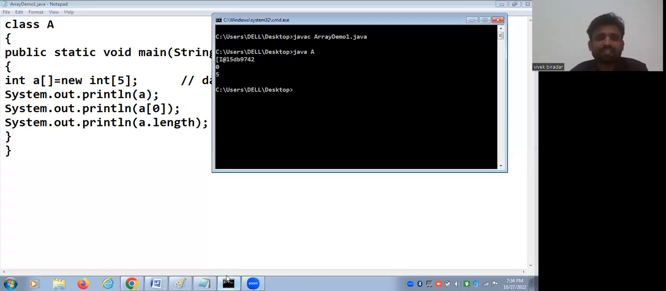It is the implicit property of arrays, where we have a property called the dot length property, which always reads the length of the array dynamically. We need not do anything. In Java, to find the length of an array, we need not write any code. We have an inbuilt property called the length property. Use a dot length so that it prints the length of the array as 5.